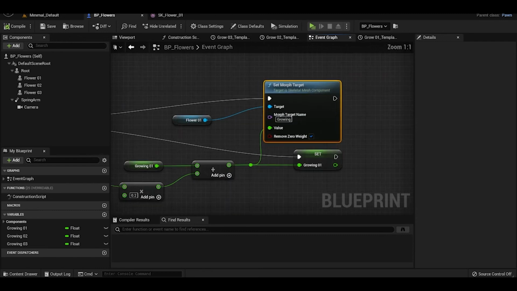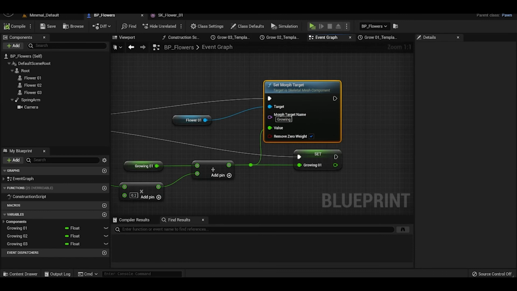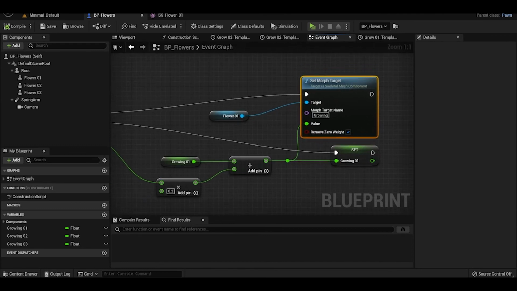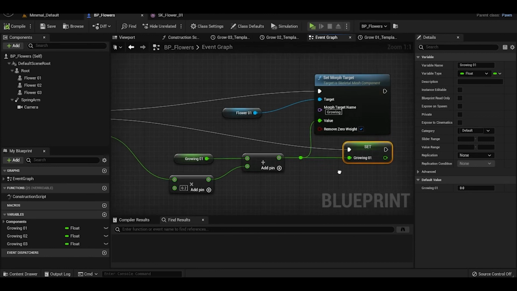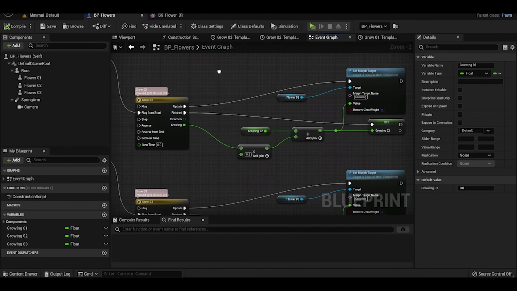You can simply use this node if you don't want to animate between states. In the target slot goes the skeletal mesh to which we want to modify its morph target. In morph target name goes the name we used in Blender for our shape key. And the value can be anything, but you should make sure you clamp it from 0 to 1 to avoid unexpected results. Finally, I save the new value in the variable of growing 1. For the rest of the flowers, I do exactly the same. The difference is the timelines have shorter interpolations.